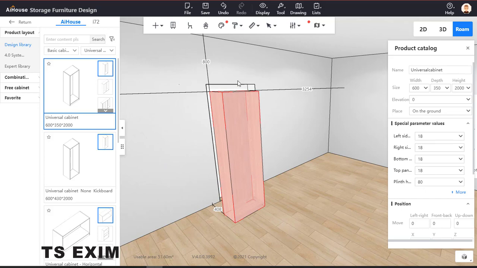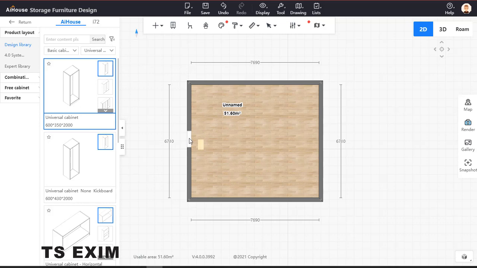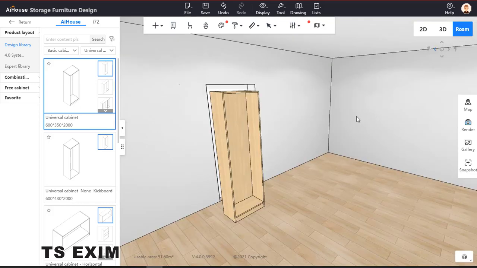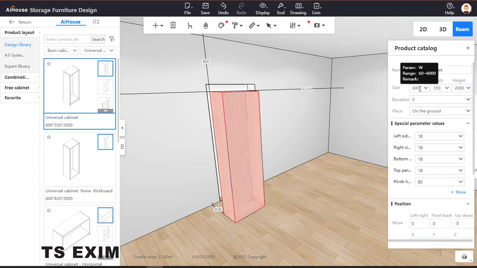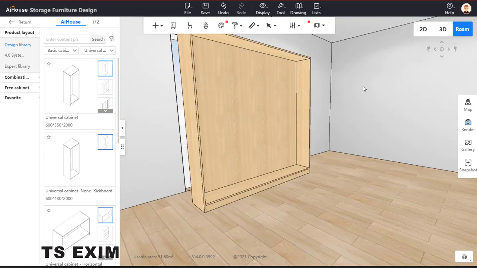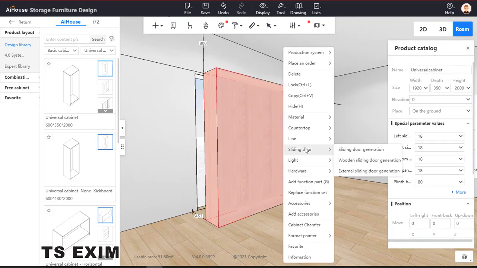Here this one is 900, right, if I'm not mistaken? Okay, 960. I'll make it double, 960 for this one, 1008 plus 1120. After that, just click on it, right click, add sliding door.